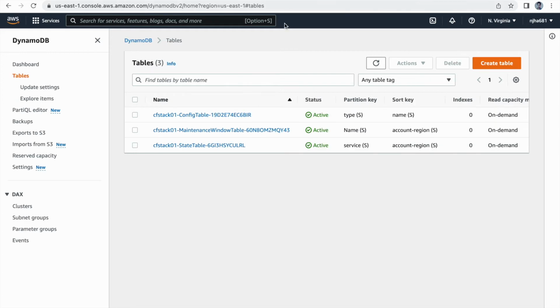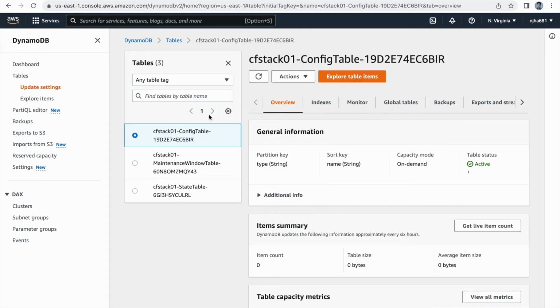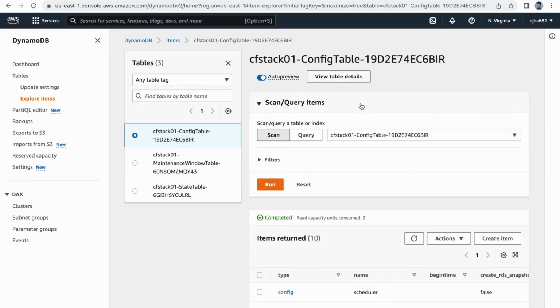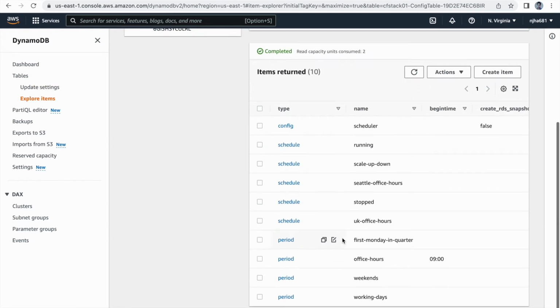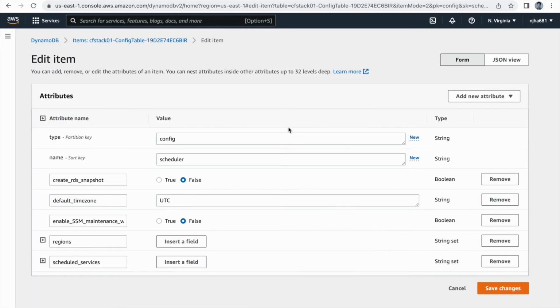In DynamoDB, we have one table called config table, one maintenance window table, and one state table. Click on config table and explore table items. This is the config part. All the values we have entered here are coming from that CloudFormation stack only. It is advised not to change any of the values here. Otherwise, there will be a conflict between that CloudFormation stack and this table.